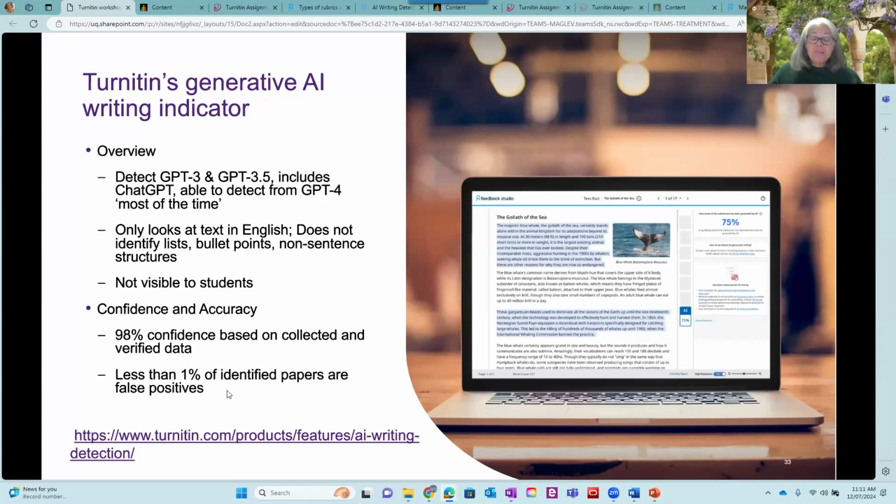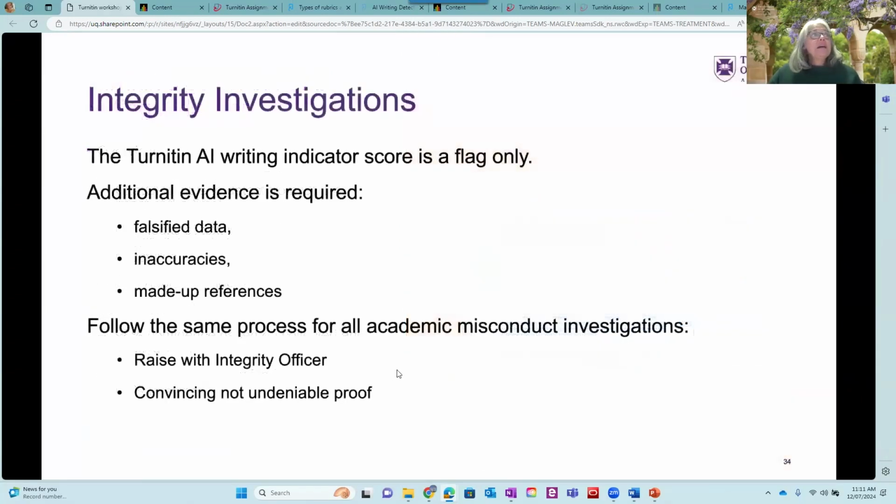Turnitin claims 98% confidence. You can probably tell from the way that Nathan and I are presenting this information, I wouldn't have that high confidence. I'd be very much relying on your own academic prowess to investigate. And so when you do have to investigate, use your own subject-specific knowledge to verify if they've falsified data. I mean, you are the knowledge expert.